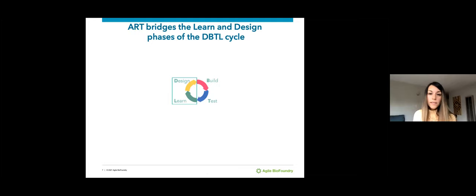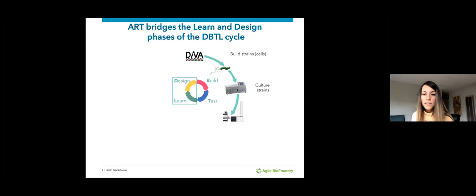And here is an example of how ART bridges the learn and design phases of the DBTL cycle within Agile BioFoundry. So we use DIVA first to create strains, which we then put in the BioLector for fermentation that can take samples automatically. We send them to proteomics facilities. They give us the data, which we collect and store into our Experiment Data Depot.